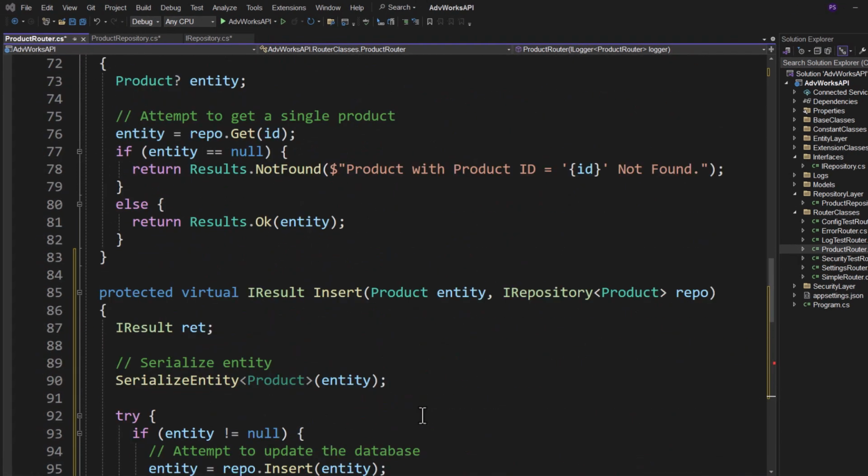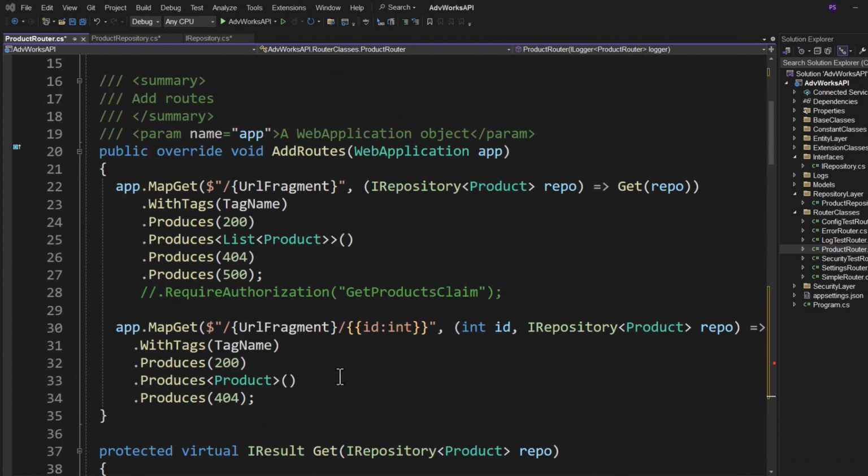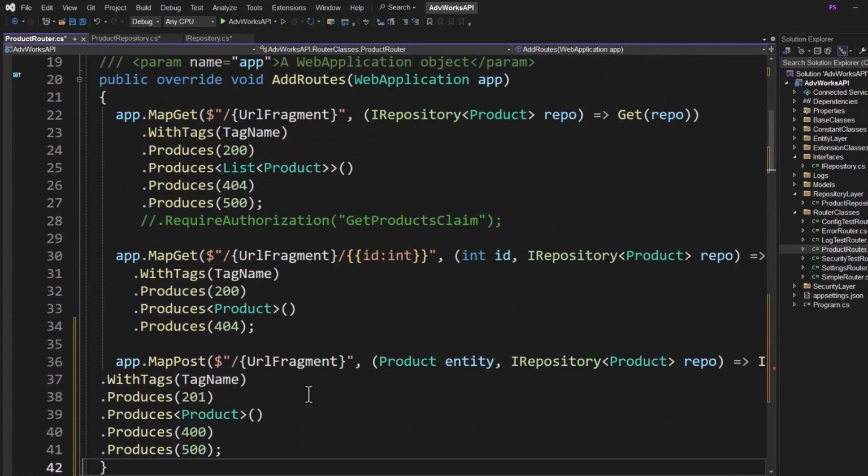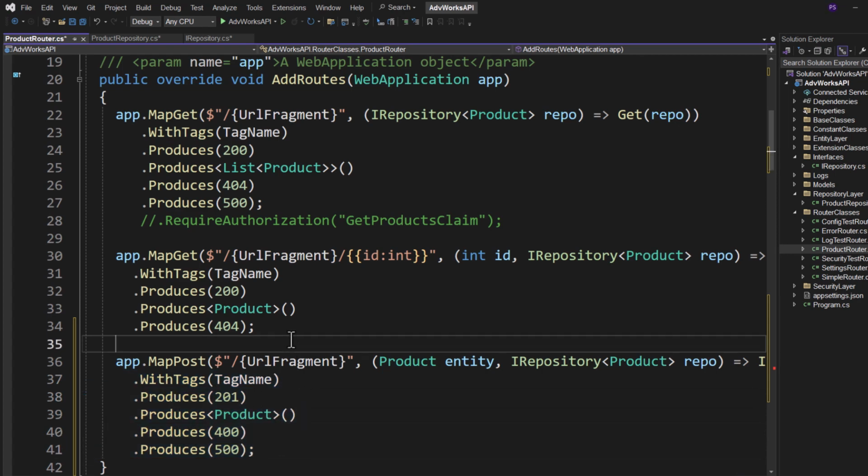Now let's call this new protected method by going up here and adding a new app.MapPost. And you can see what it's going to do is get the URL fragment. It's passing in the product entity, the IRepository, of course. And then it produces a 201. It produces a product object. It could also produce a 400, right, if there was a bad request. And it could also produce a 500.